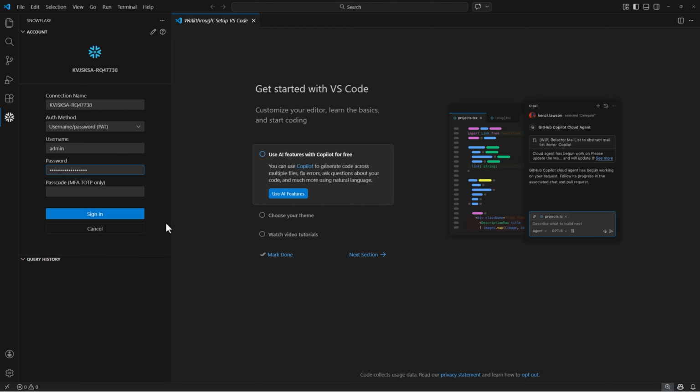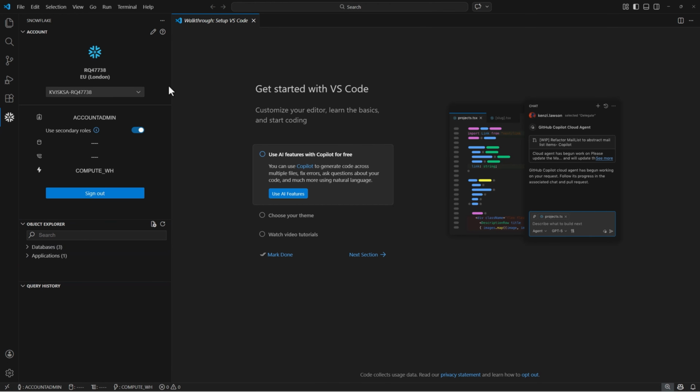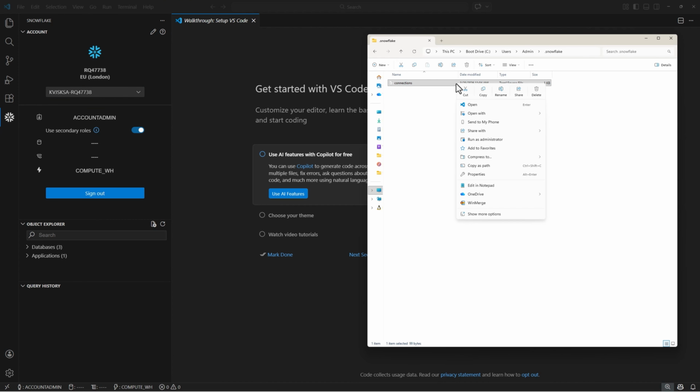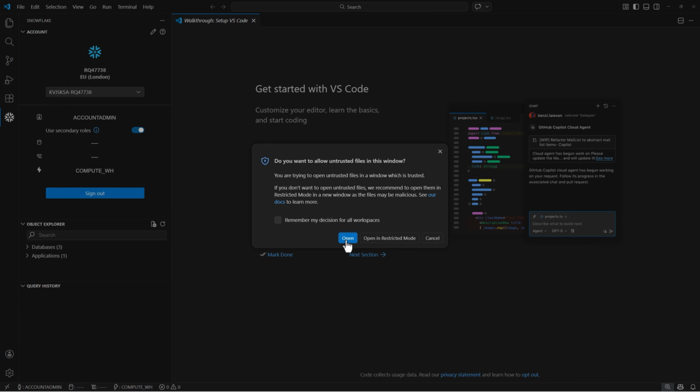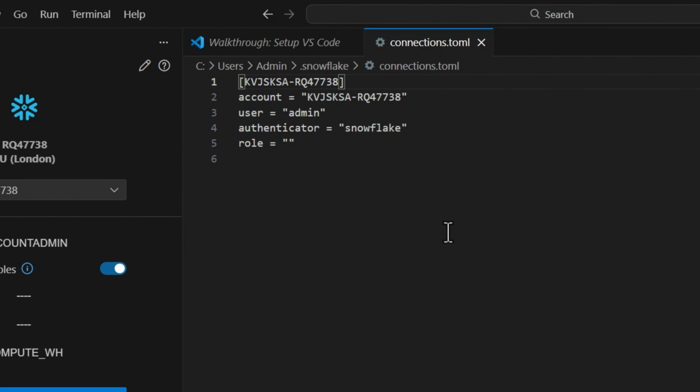Filling these out then connects me to my account. At the top, we have a drop-down listing the connection profiles from the connections.toml file. If we now open that file up, we can see our connection name and some basic information like our account identifier and username to help us connect in the future. This file can hold multiple profiles so we can switch between accounts if we need to.